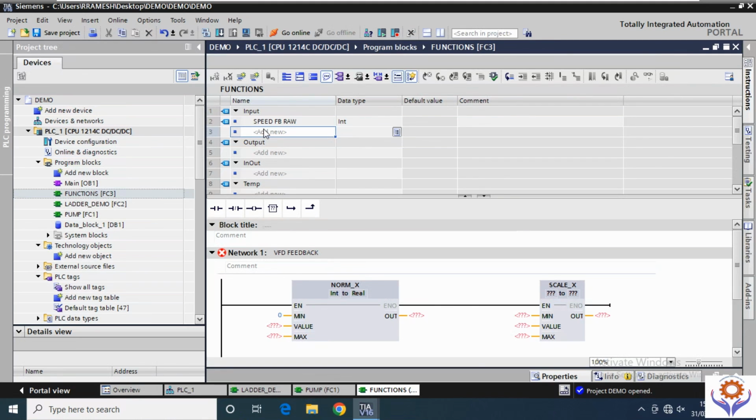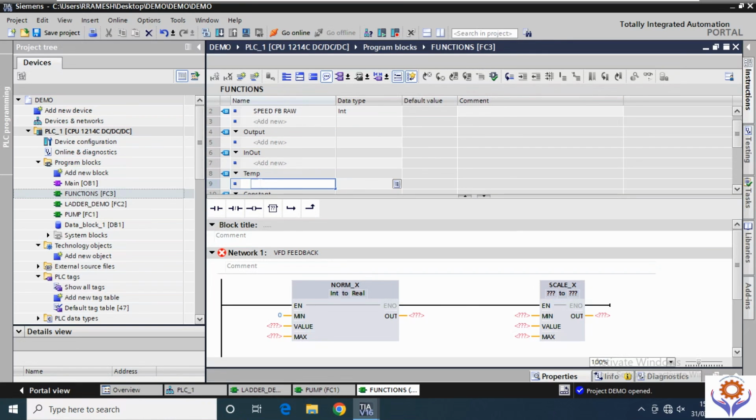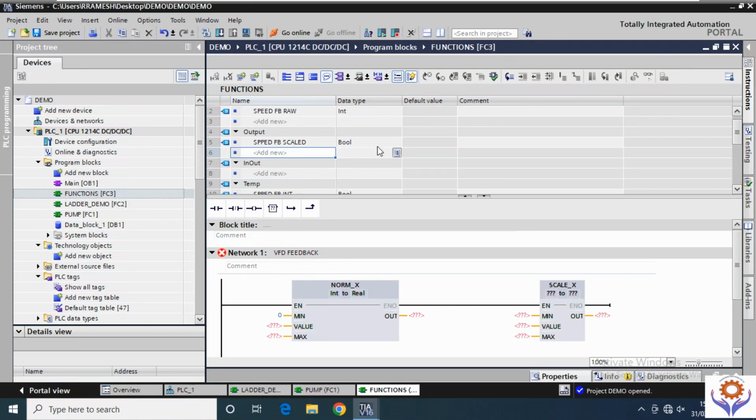Similarly, if you go for temporary variables, I can use here speed feedback integer, and this one is boolean, but I will change it now. For the output I will give speed feedback scaled, and this one I will change to real. For the speed feedback scaled, it should be real. Type here REAL, it will come automatically.